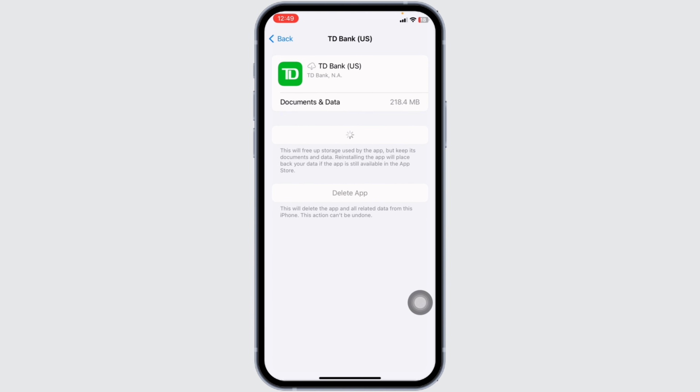Now click on Reinstall app. Once the reinstallation process is complete, you can check whether your problem has been solved or not. If all these solutions don't work for you, what you can do is apply solution 3. For that, you will need to completely delete this app from your device and reinstall it.